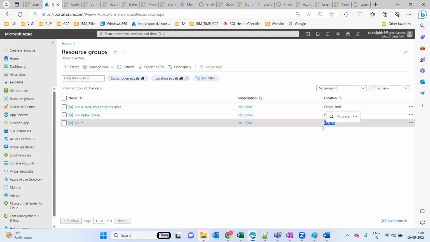Okay, so it does not mean that your resource should be in the same location. It may be a different location. Let's see that one. First of all, I'm going to create a resource group. Okay, let's create one resource group.